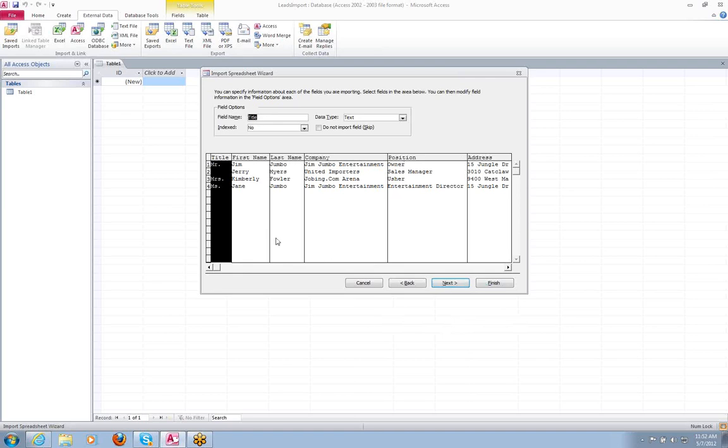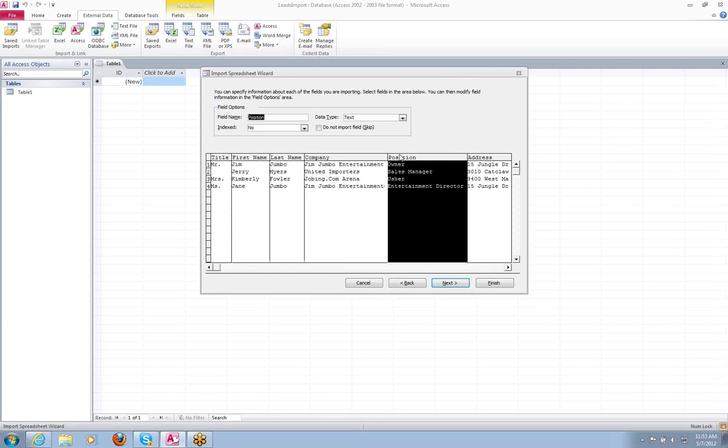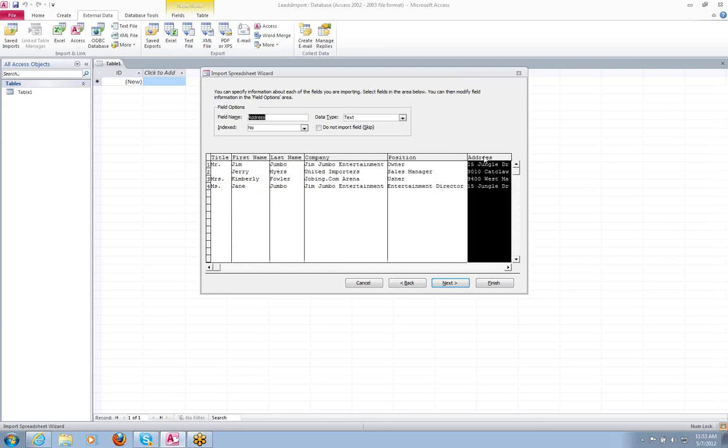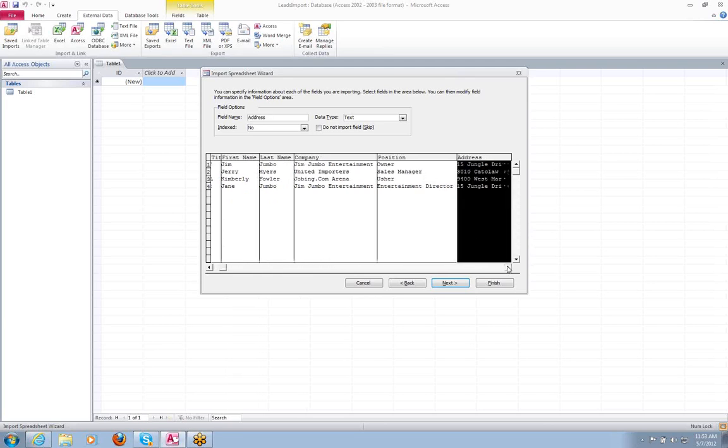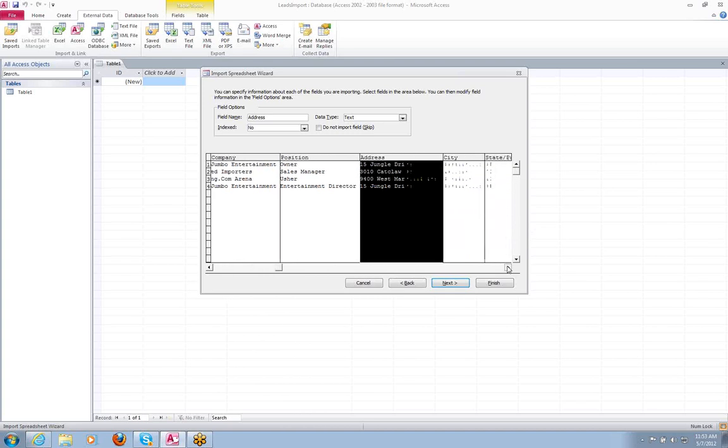I will click Next, and it will scroll through the field names here. And the one item that you want to do is you want to go through each of them to make sure that the data type here is text. So I'm just going to go through title, first name is text, last name is text, company is text, position is text, address is text. I'm going to have to scroll over here.